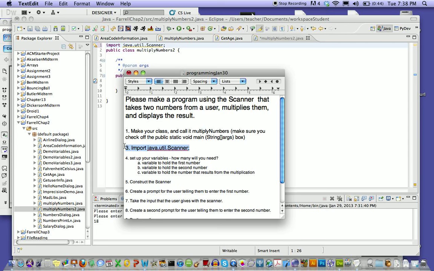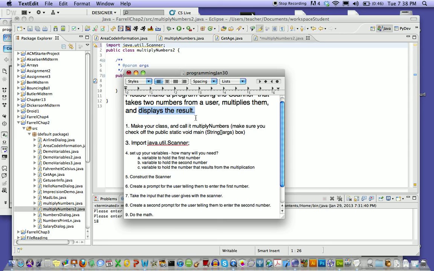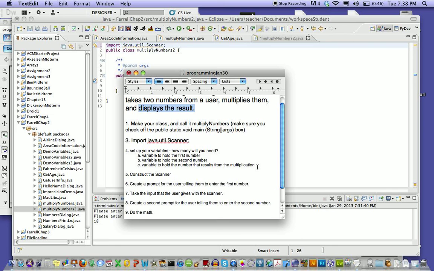So let's get back to where we were. Okay, so we imported Java util scanner. Now think about what it is you're actually trying to do here. You are trying to take two numbers from a user. So that basically translates into two variables. You're going to multiply those two variables, but then you're going to need to display the result of that multiplication in some sort of believable fashion. This is starting to look like three variables. Alright, so let's just check that out.